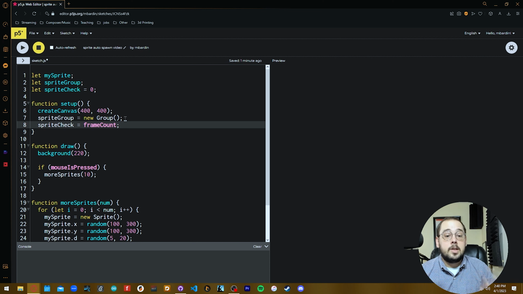FrameCount is a system variable in P5 that just counts how many frames have passed since you press the play button here and start your sketch. It's just going to continually tick up every time there's a new frame. That's very useful because we can then monitor this and respond to it in different ways.